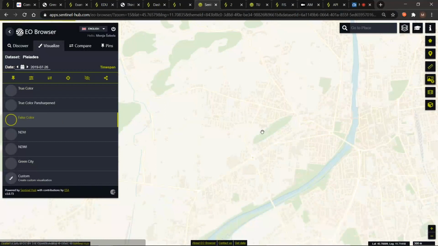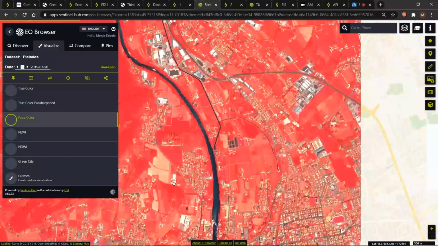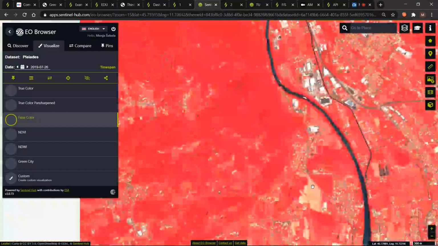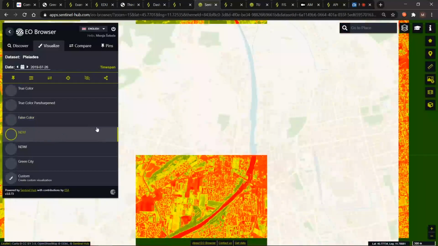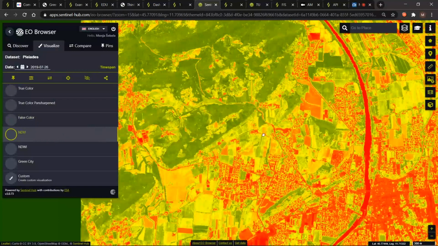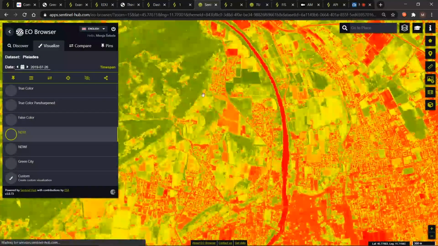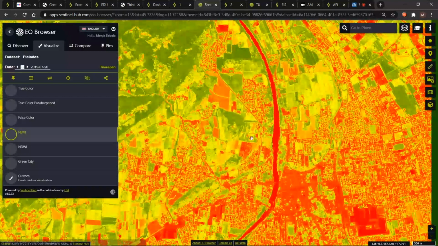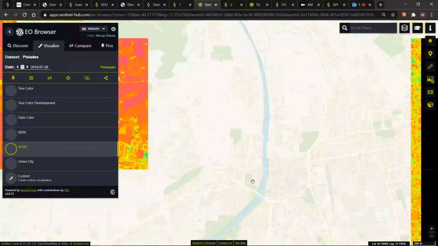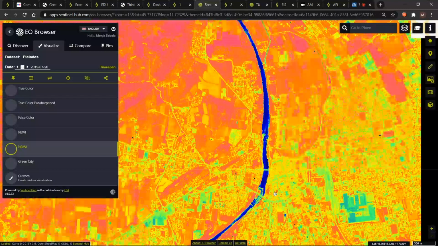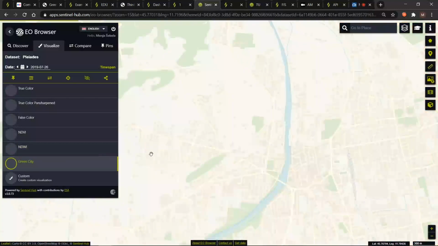We also have a false color one showing vegetation in red because it is near infrared there in the red channel. We have the NDVI visualization, a color visualization made with color blend, with the green areas having high or dense vegetation and red having low vegetation. We also have a wetness index. You can see the river over here very quickly in blue. We have a green city script.